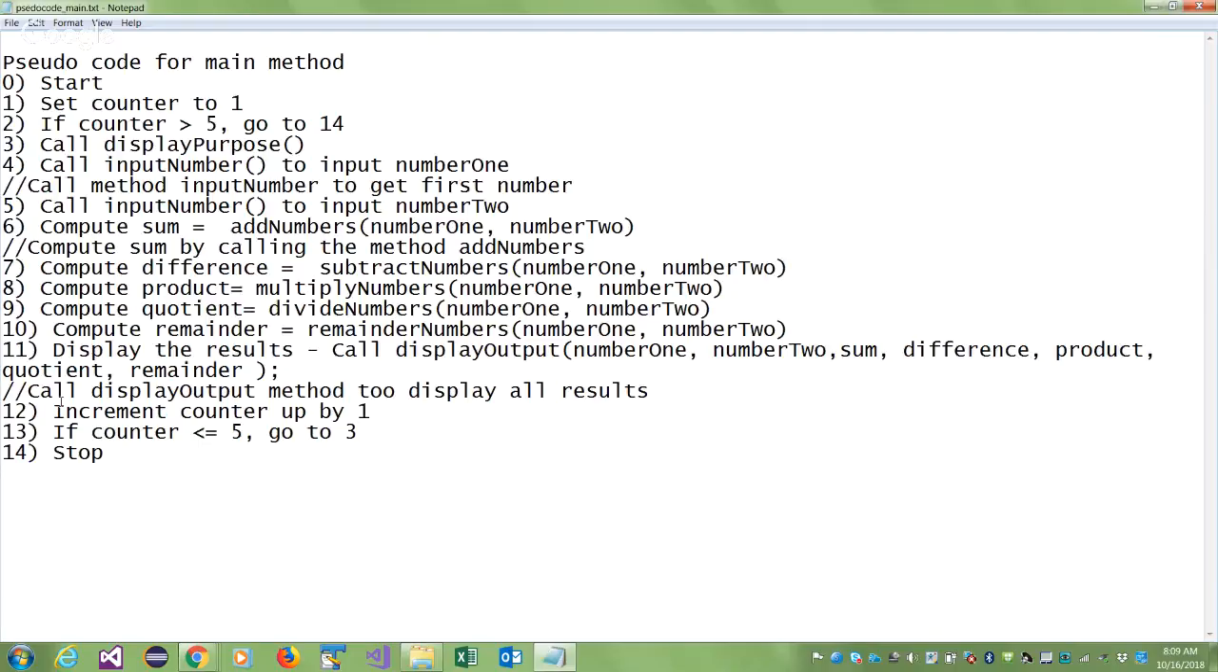And then what do I do? I increment counter up by 1. So what it means is increase your counter by 1. I started with 1. Now it becomes 2. I check: is the counter value less than or equal to 5? If it is, go back to 3 and repeat. So when will it stop? Oh, okay. If it is greater than 5, it will automatically go to the next statement and stop. So that's a loop.